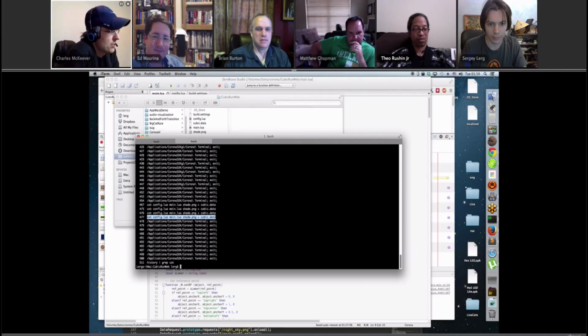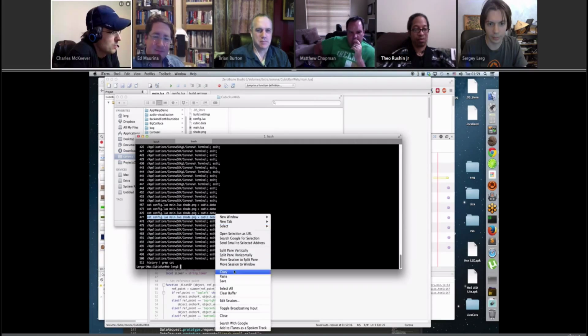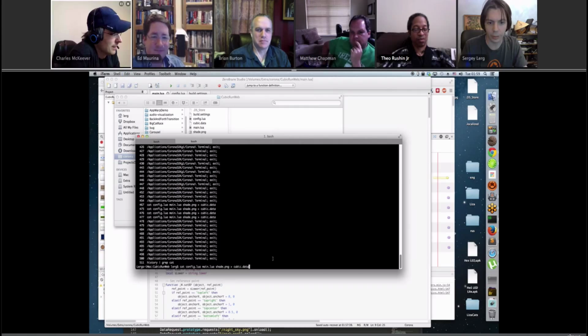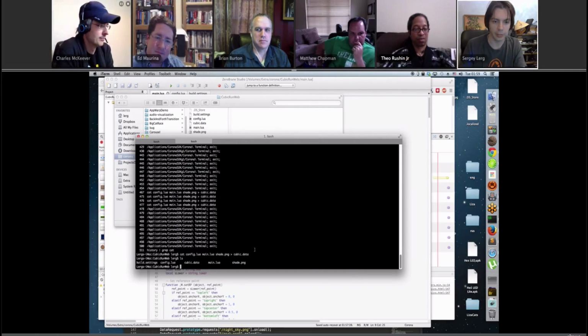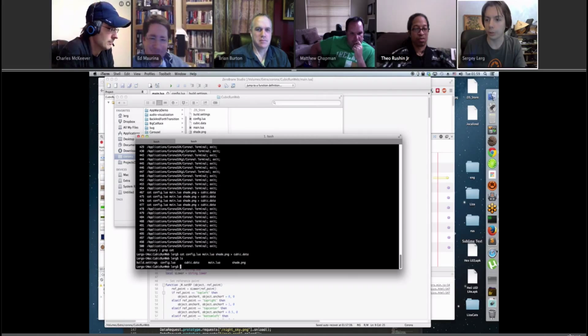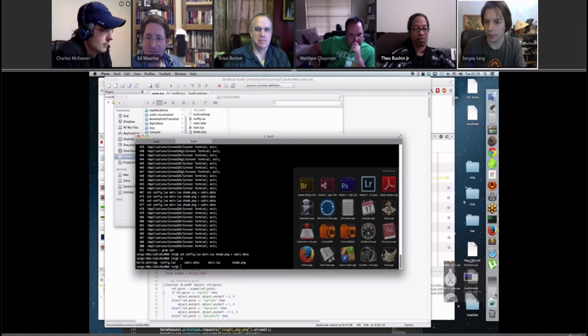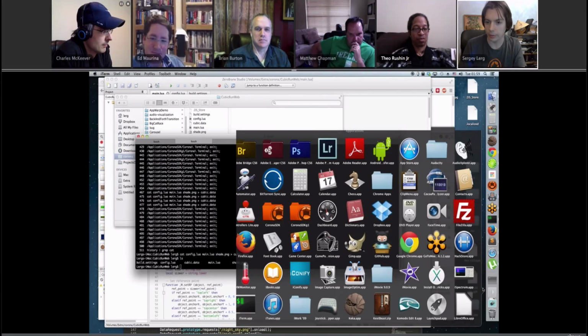So you're basically just packaging all those files up into this cubic.data file. Right, so consider my command. I cat first config Lua, main Lua, and shade PNG into cubic data. I hit run, it creates the file, cubic data, and we can watch it and we can see it in the text edit. Where's my text edit?